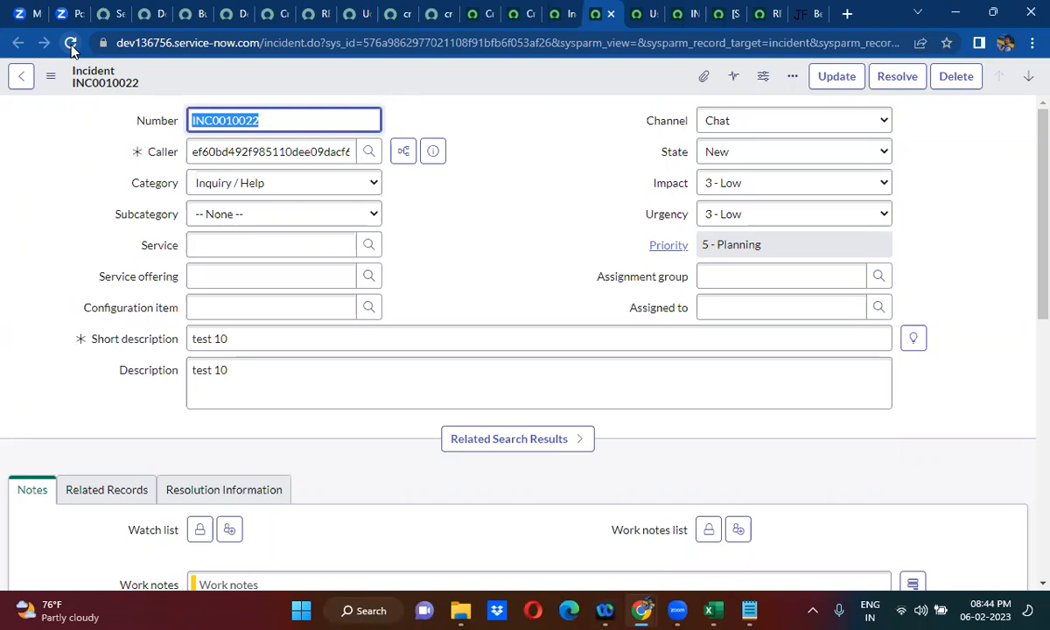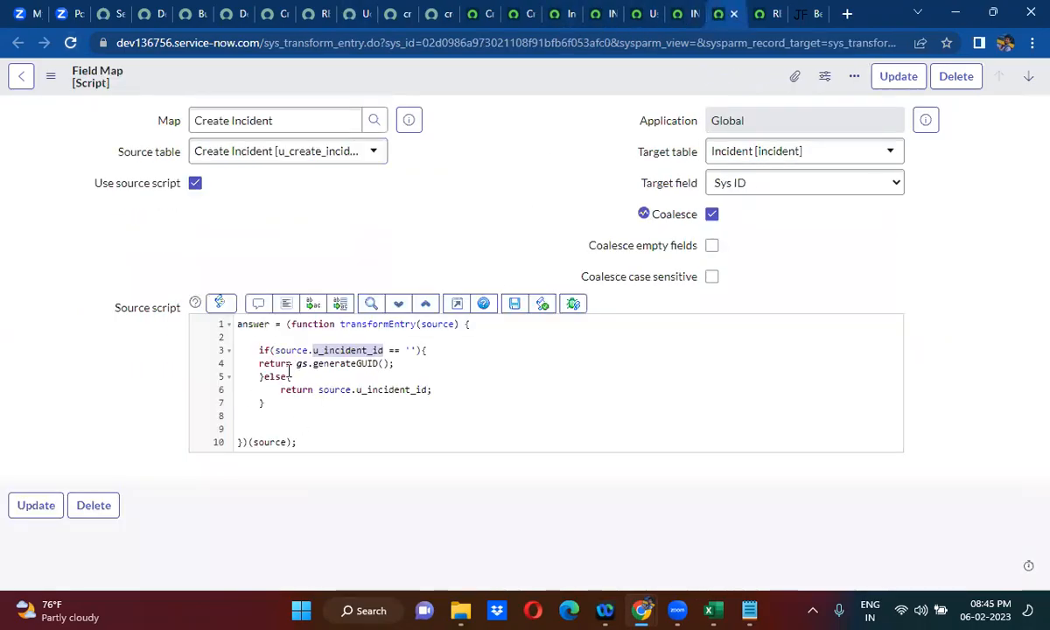And the transform map coalesce is very important here. That coalesce logic itself is very important. This total concept works on this logic. So we will understand the delete part in tomorrow's session. Hope you understand, guys.